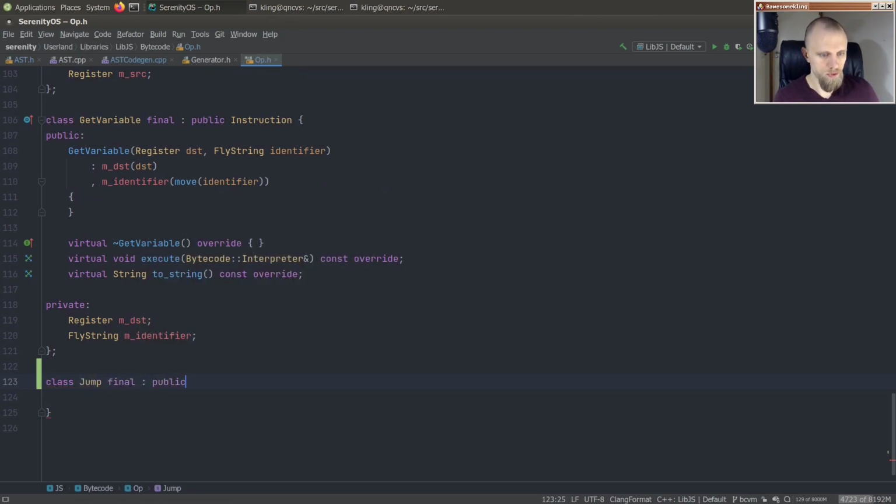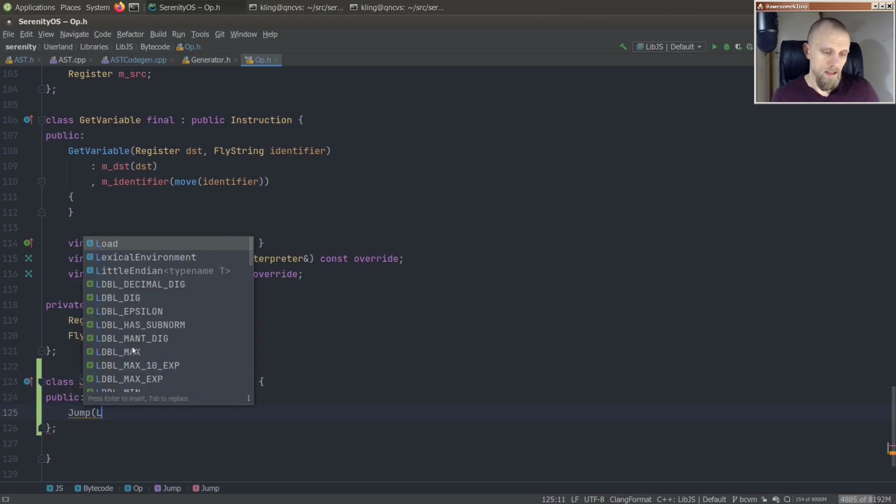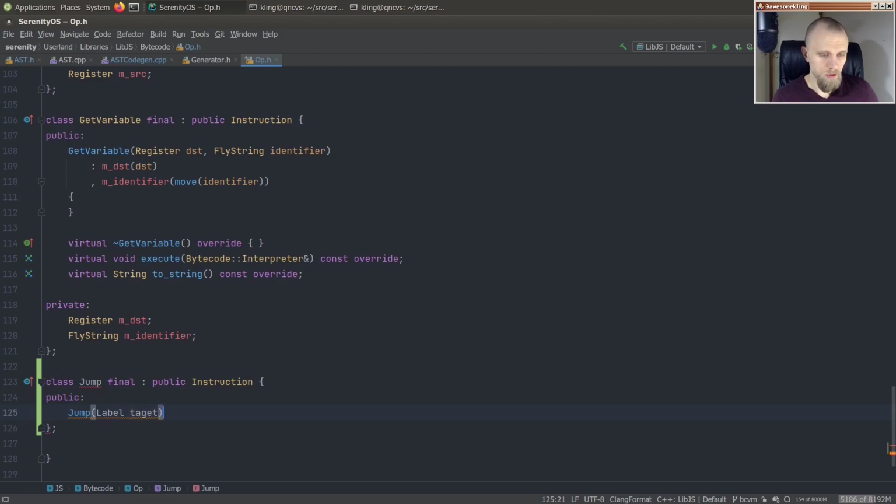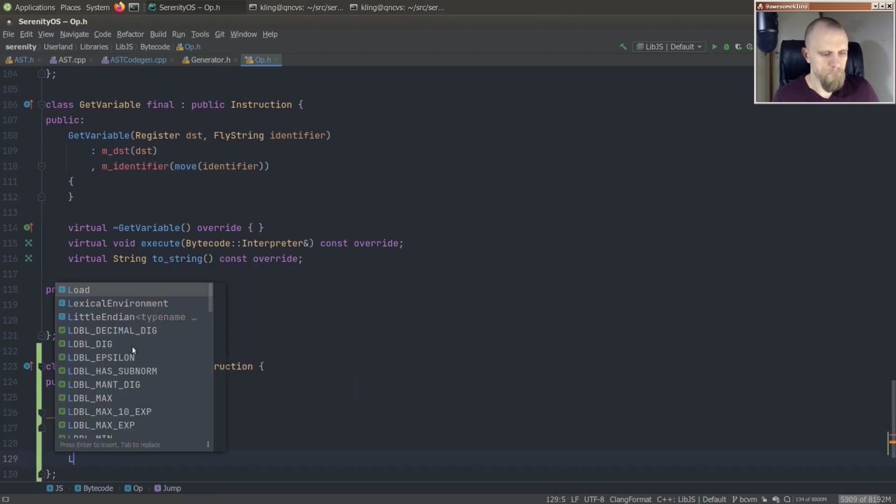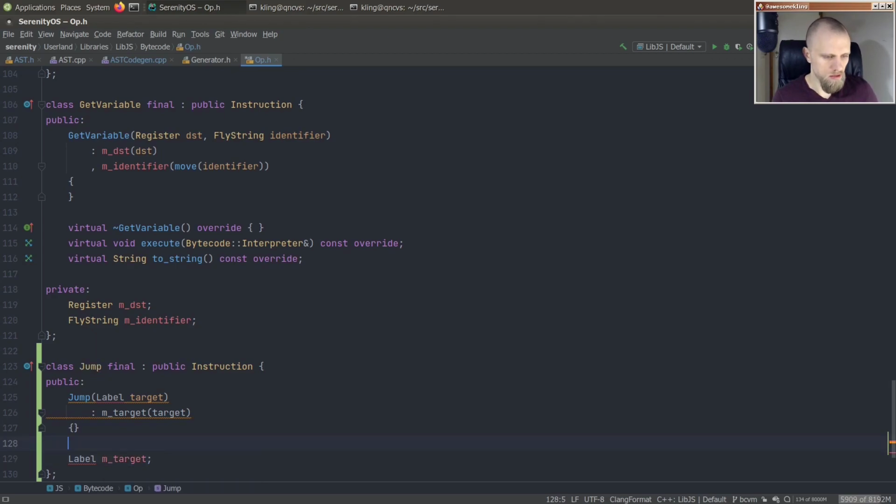So jump, public instruction, and take some type of label, which we haven't invented yet, but I mean, a label is just a reference to somewhere in the bytecode stream, right? So essentially just an address. Yeah, that will be simple, I think. Target, let's call it. Label target, and let's make that explicit.